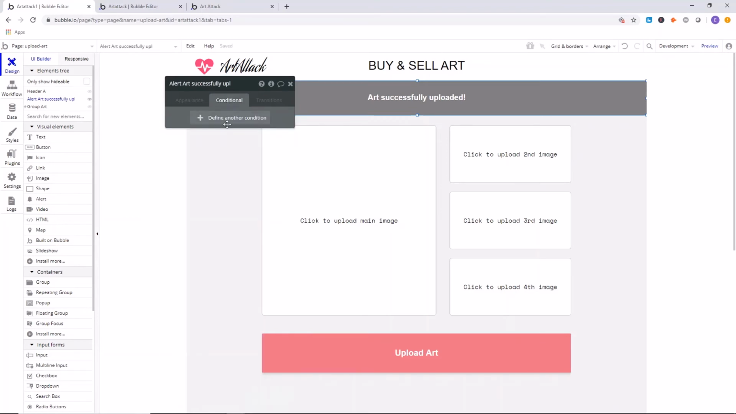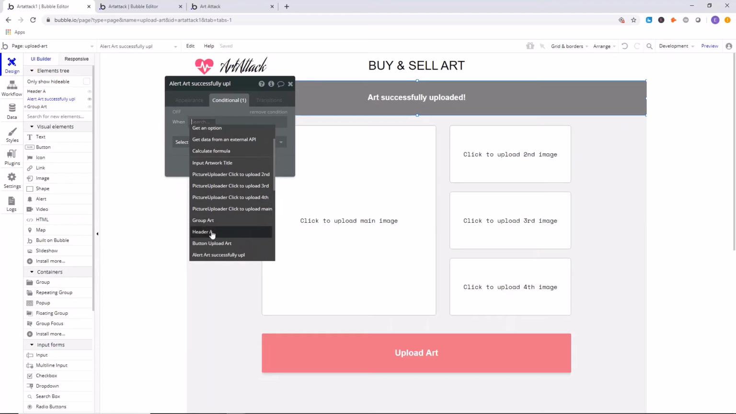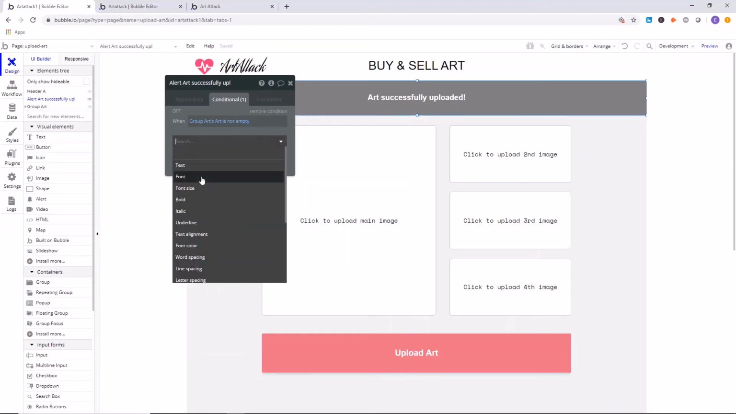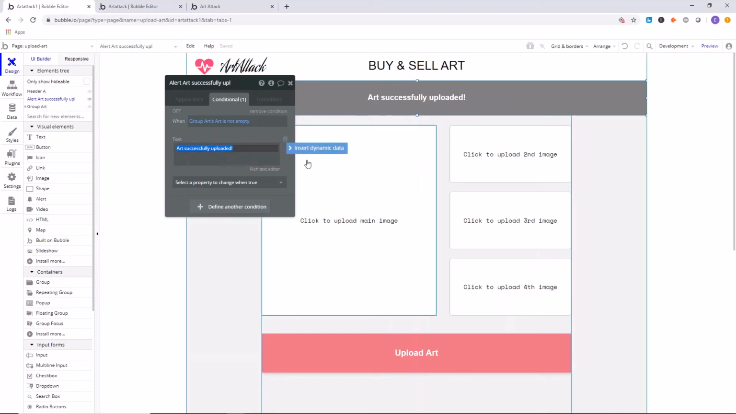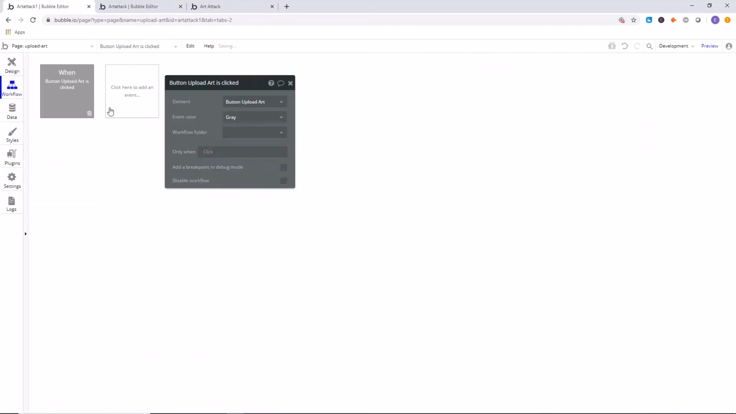Okay, and then conditional: when group art's art is not empty, then we're going to say changes saved. Okay, so now let's double click on upload art and start to set the workflow.